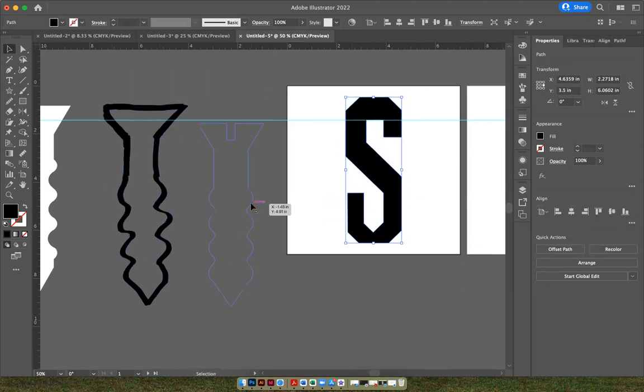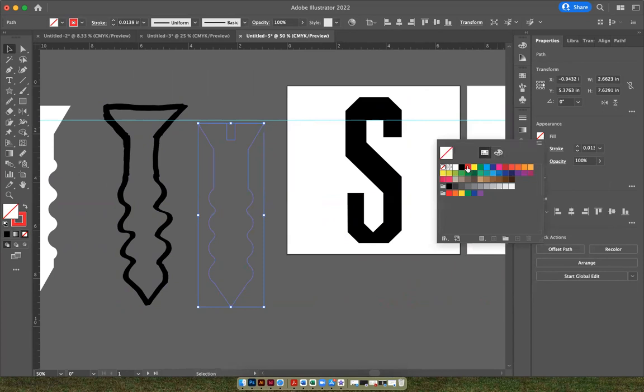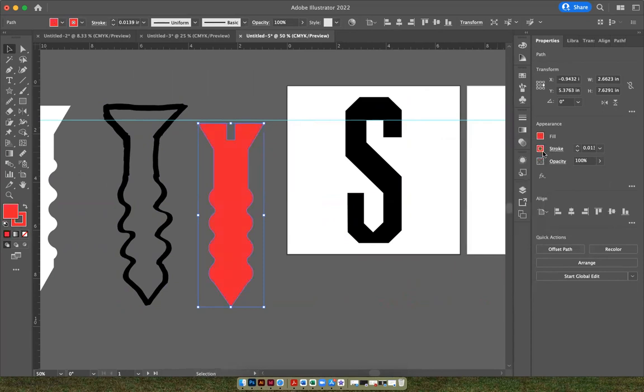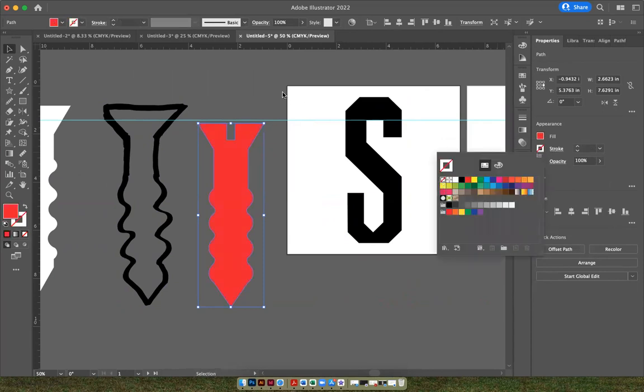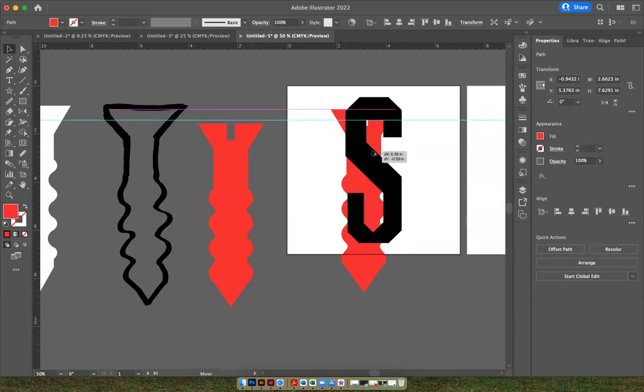Okay, now we got this screw here that we want to cut out. So I'm going to fill this screw red so you can see it. Take the stroke off. I'm just going to copy it so I don't mess it up. I want to shrink it down by holding shift. And I'm going to elongate it.